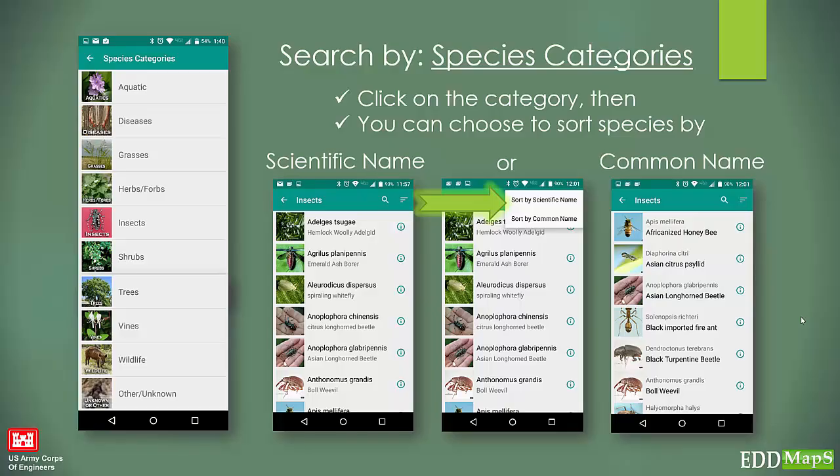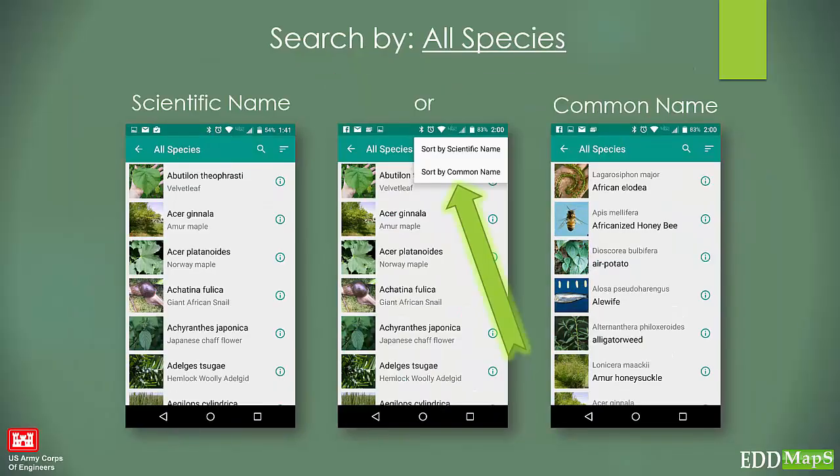You can choose to alphabetize the species list by scientific or common name, and it is very easy to change back and forth as you need to. You can search by all species. This is helpful when you are unsure which category your species falls into. Simply scroll down until you find the species you wish to report. You can alphabetize this list by scientific or common name as well.